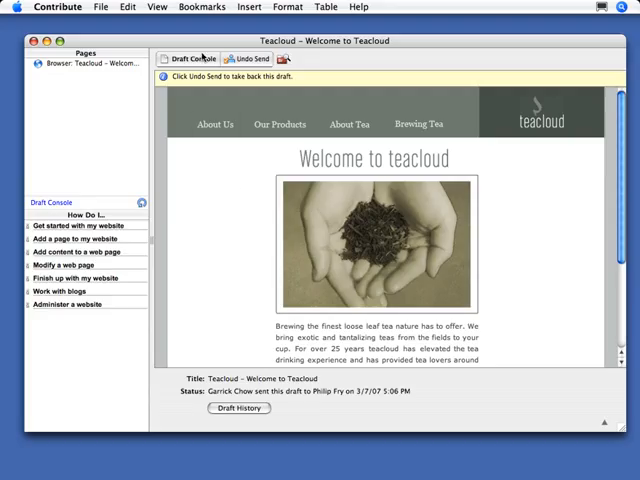In a couple of movies from now, we'll talk about the draft console, which allows you to keep track of all the drafts you may have sent or received or are currently working on. But first, in the next movie, we'll see what it looks like when you're on the receiving end of a draft that someone needs you to review.